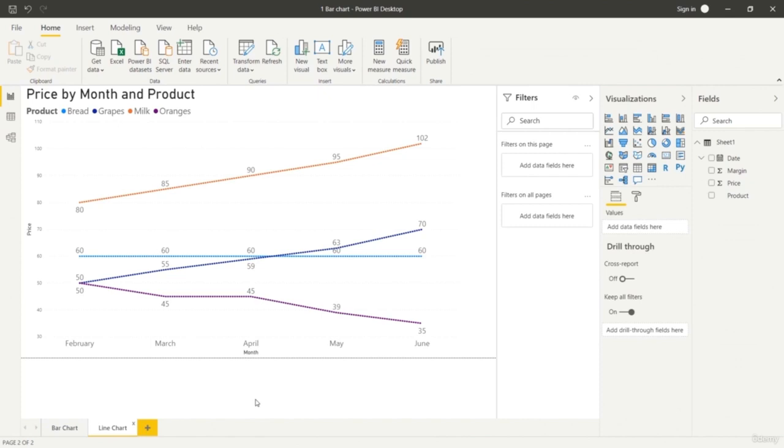In some scenarios bar chart would be better, sometimes line chart would be better. You can use a combination of more charts or create your own custom charts in Power BI. Just keep learning and keep moving ahead.